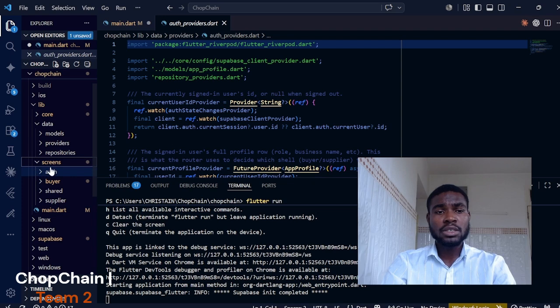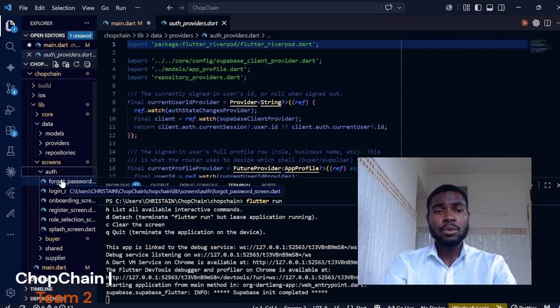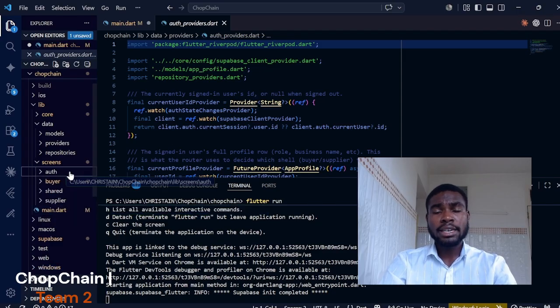The screens have been divided into four: the authentication folder, the buyer folder, the shared folder, and the supplier folder. In the authentication folder, we have the forget password, the login screen, and the onboarding. This is where all the code for authentication lives, so that all the entities involved are able to sign up and also get to enjoy this project.